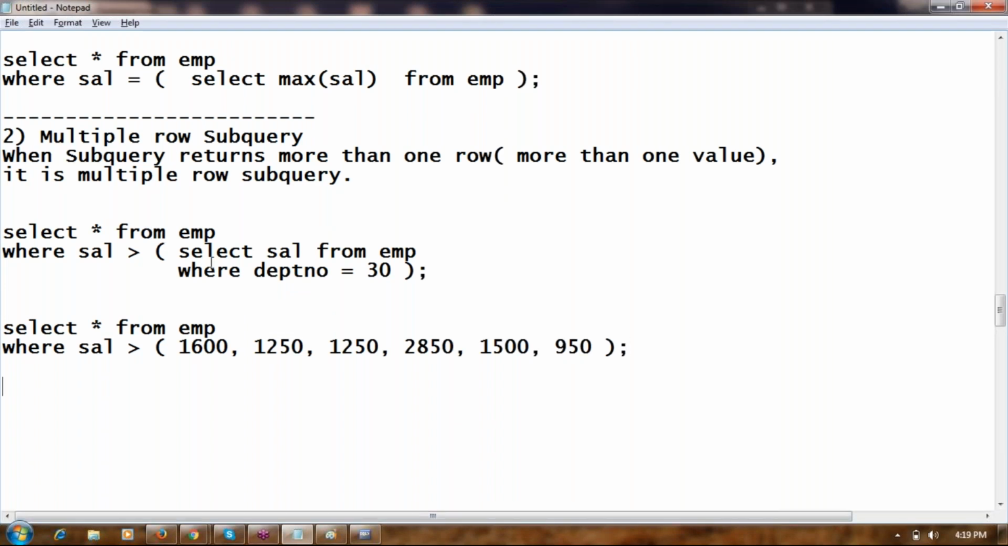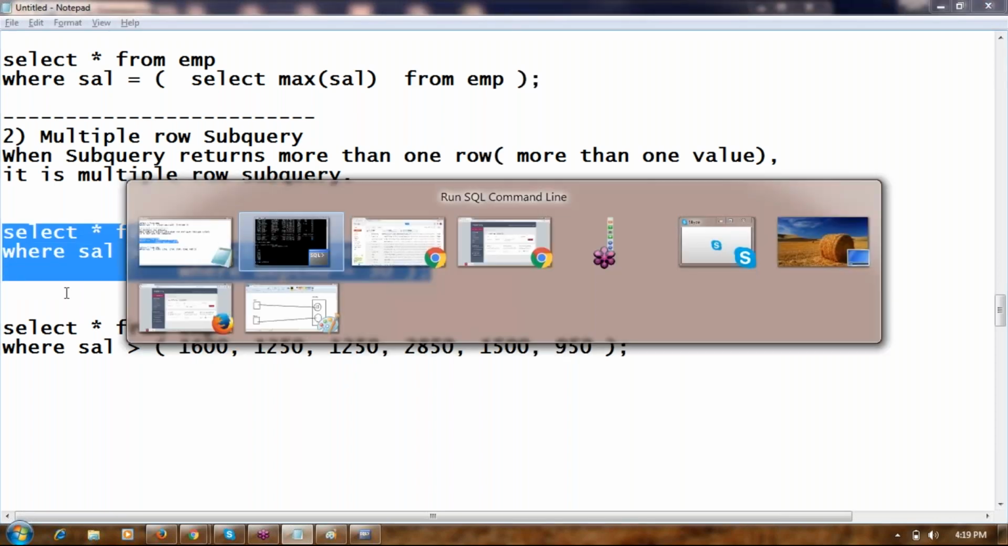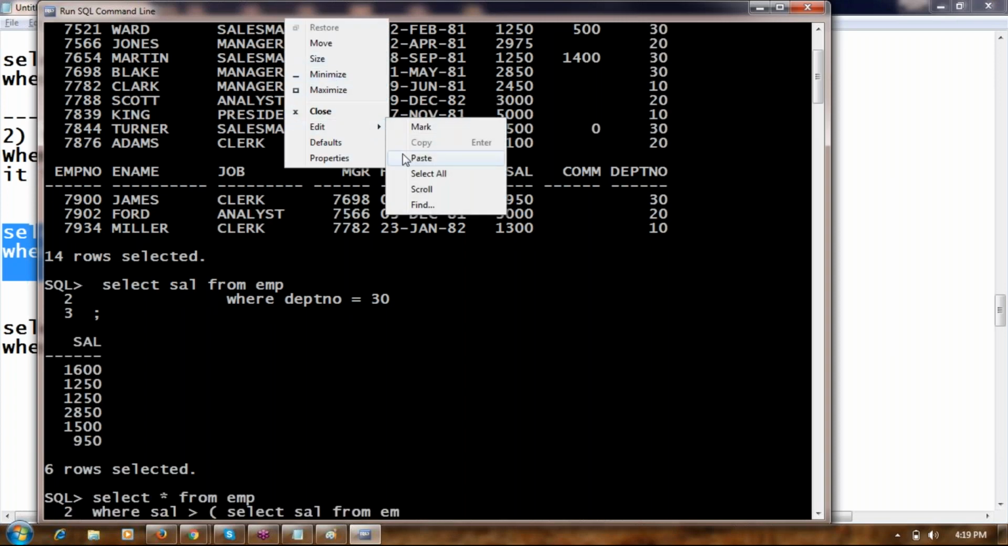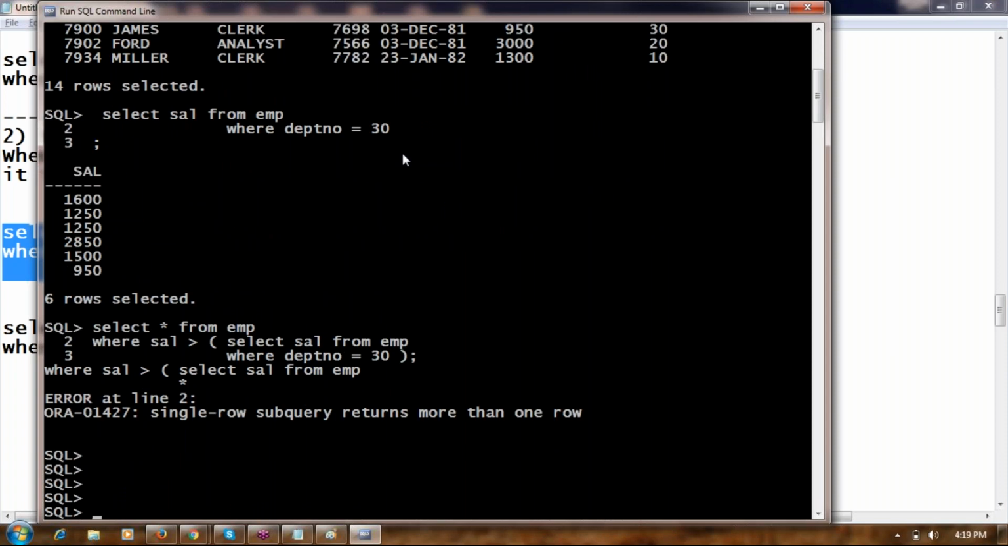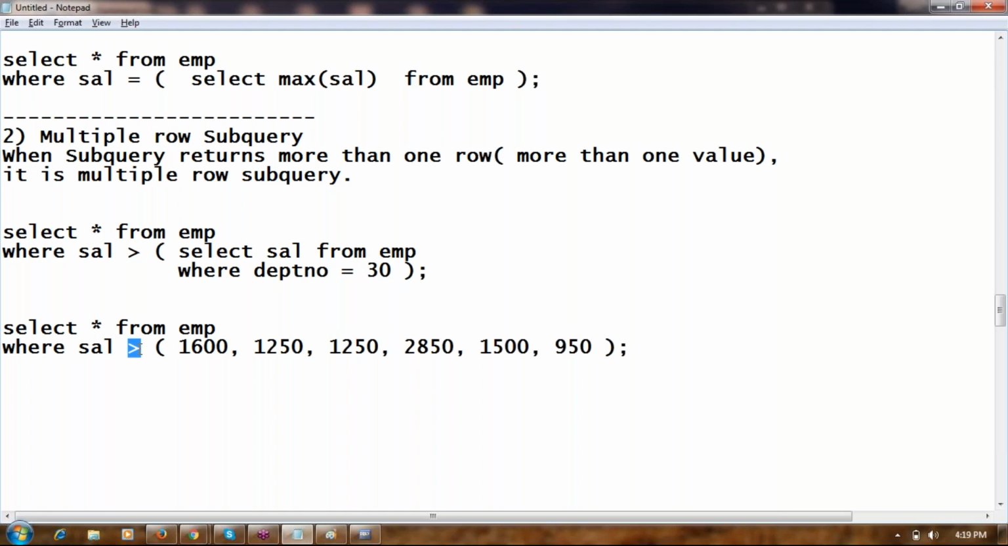Now the subquery is returning multiple values. What value will the parent query consider? Select star from EMP where salary greater than. Will it consider 1600, the first value? Will it consider the last value? Will it consider 1250? Now what value will it consider? Let us check by running the query. This query will give you an error, because what is the operator you are using here? Greater than.